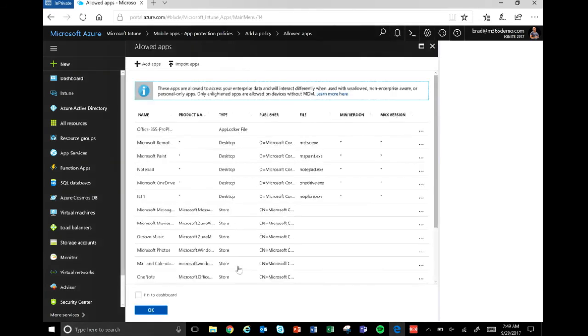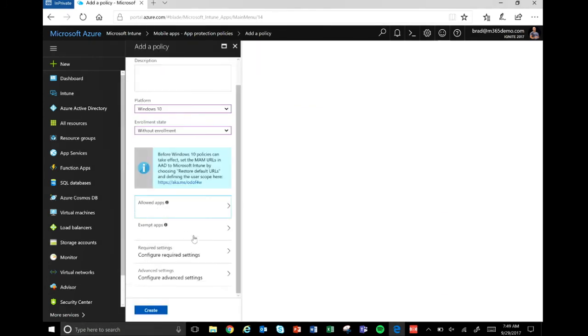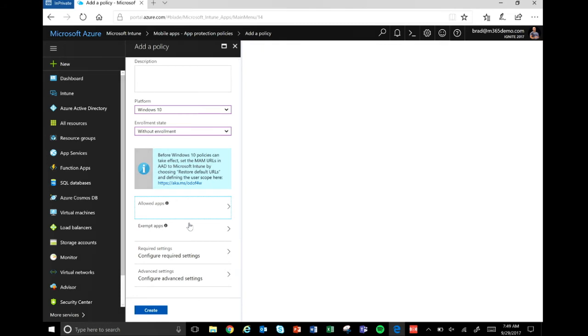Okay, so I've added my app list. I'm going to skip over the concept of exempt apps for now. There's some corner cases where you may want to exempt certain apps from policy. Basically, these apps will still have access to resources, but they don't have to adhere to any sort of WIP protection. It's not a necessary configuration.